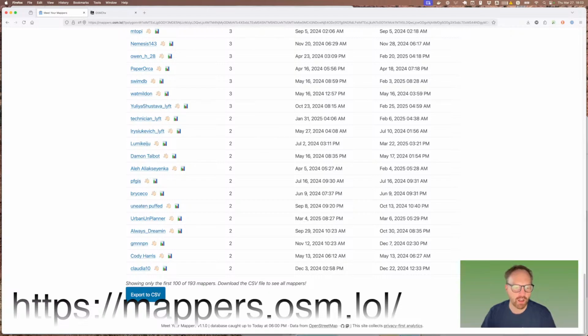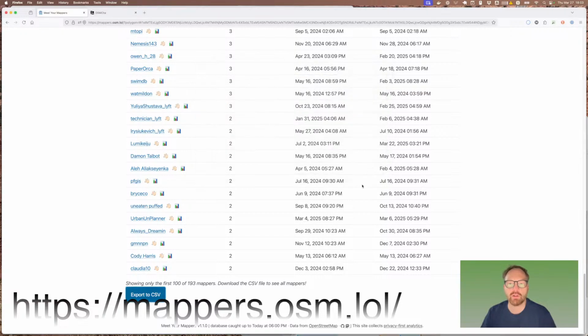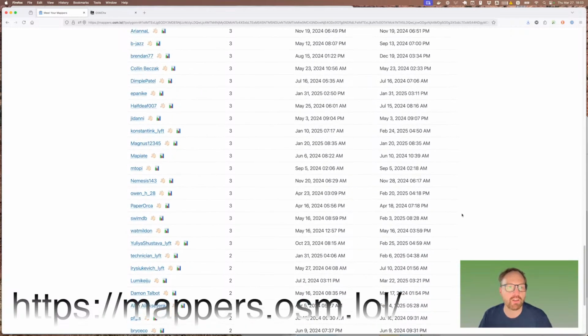So if you want to see all of it, or if you just want to download it, regardless of how long the list is, you can export it to CSV, and you can download it to your own computer, and you load it into LibreOffice, Google Sheets, whatever you want to process it in, Python. So there's a lot of things you can do once you have it as a CSV, and the CSV will contain the same information as what we see here.